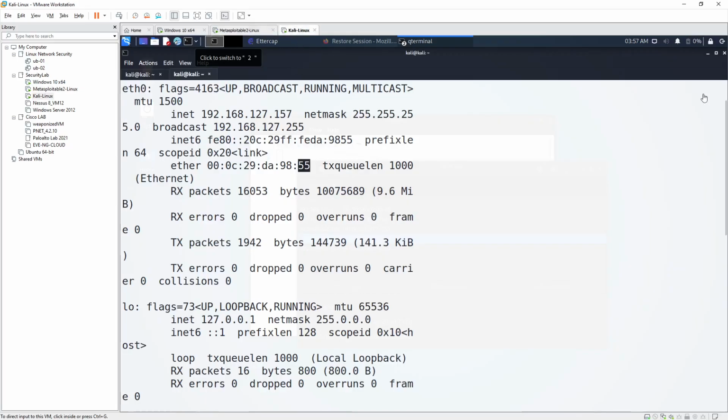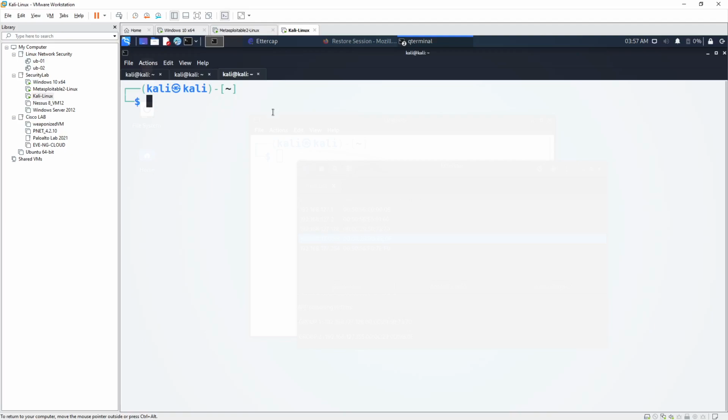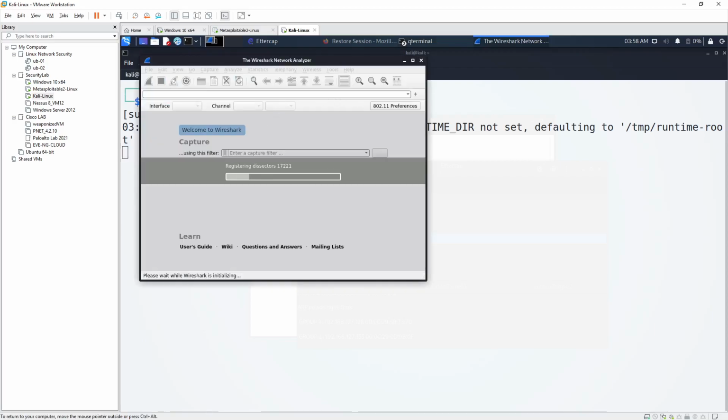So from the Kali machine, I can simply open a new tab. And do you remember Wireshark, which I used on my own machine to show you the ARP messages? I will run it also from the Kali machine. So I will run sudo Wireshark. I will insert the password. And when Wireshark has started, I will request to start the sniffing, or start the traffic capturing.